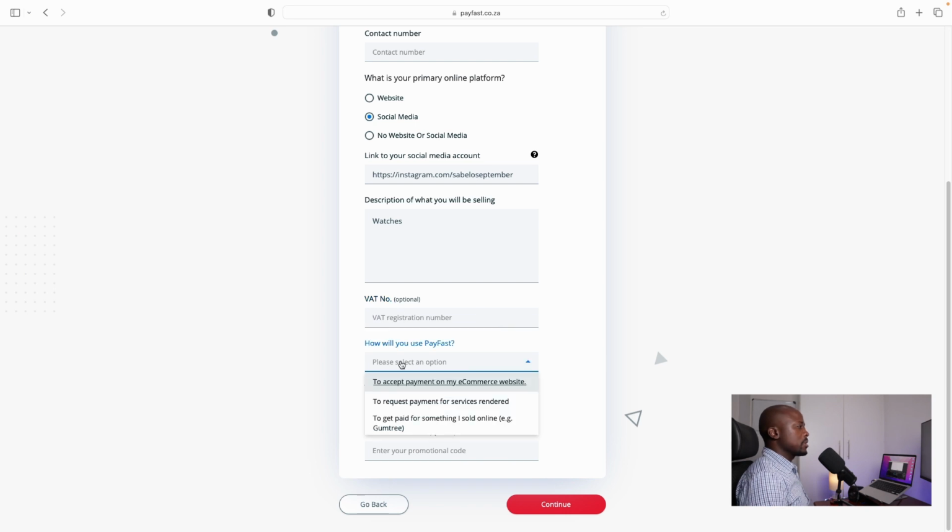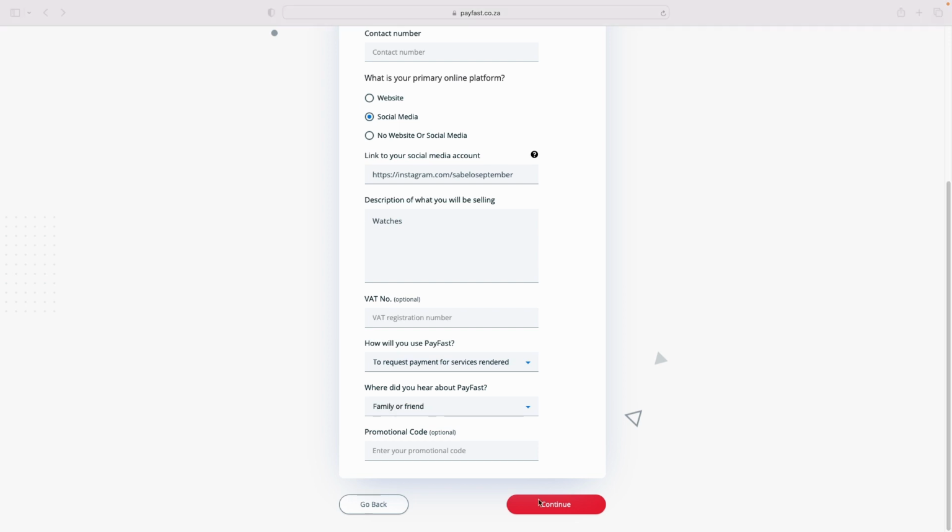How will you use PayFast to accept payments? On my e-commerce website, if you have a website, to request payment for services rendered, to get paid for something I sold online, e.g. on Gumtree. Okay, so to request payments for services rendered, that's what I use it for. And then you hit continue.